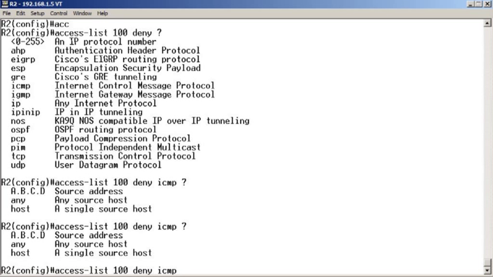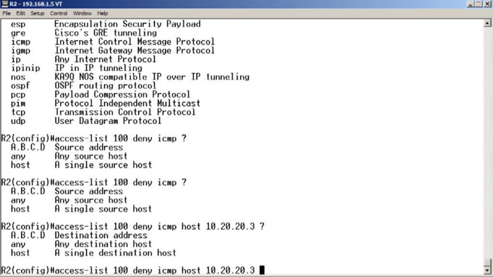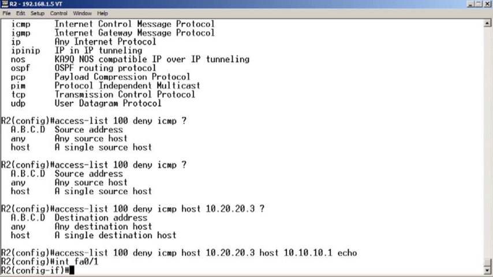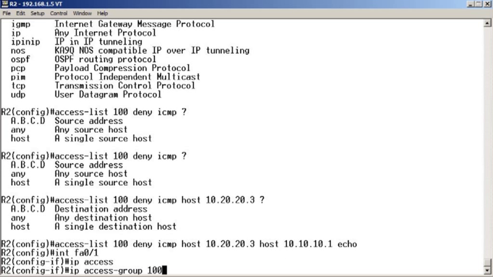And what's the source going to be? Well, once again, the source of the traffic is going to be that 10.20.20.3. And once again, the destination of the traffic is going to be that host at 10.10.10.1. And once again, it is particularly the echo packet that we want to guard against, that we want to filter. So now we go into the Fast Ethernet 0/1 interface that faces R3, and we think, okay, what direction for access list 100?